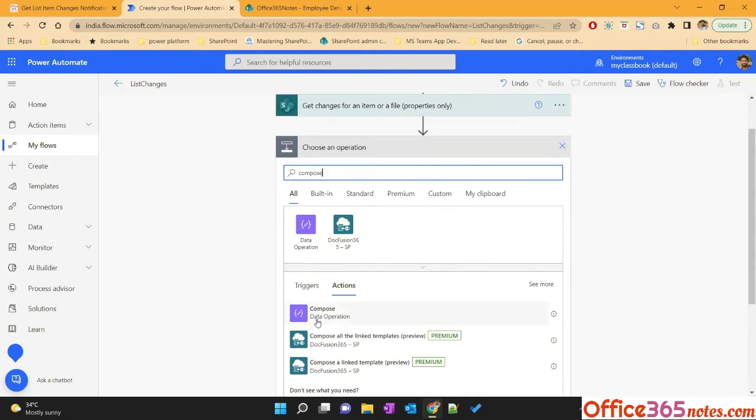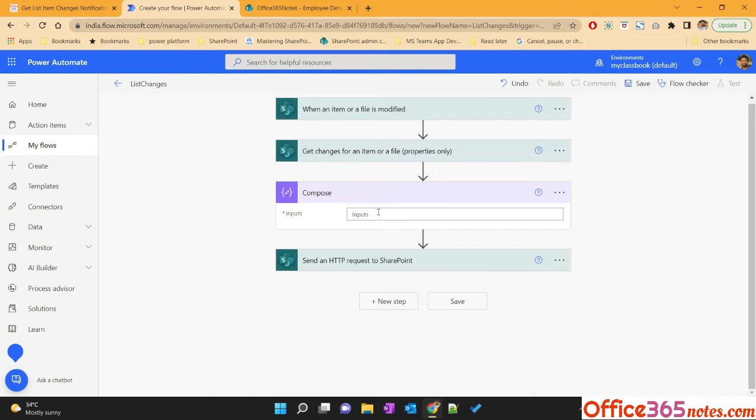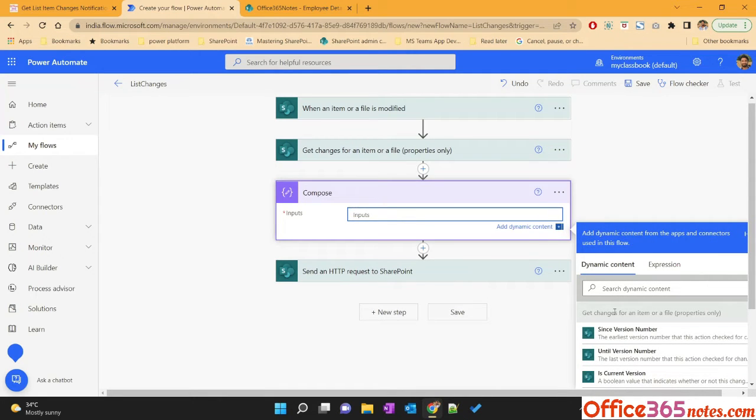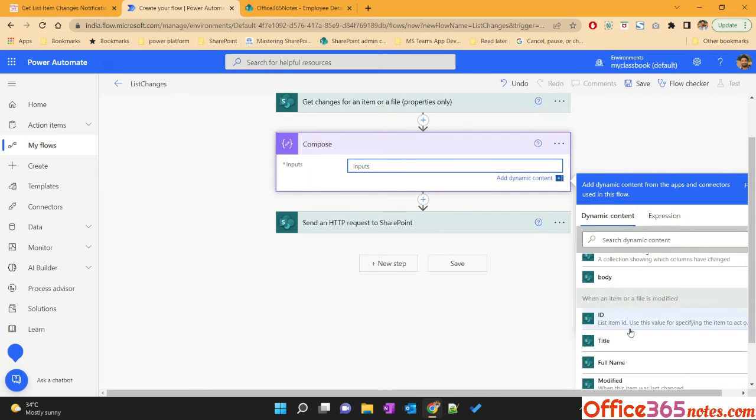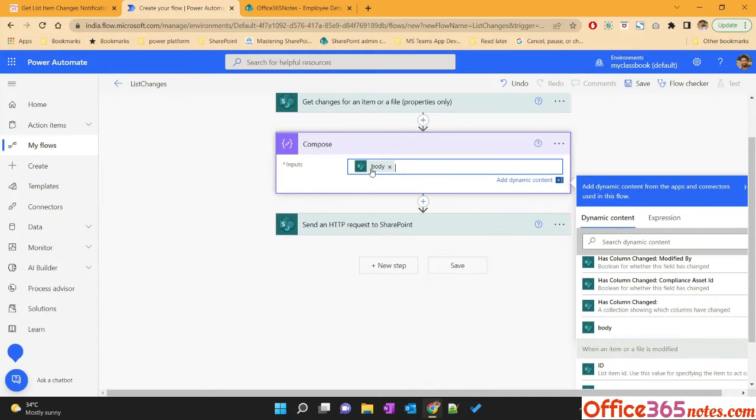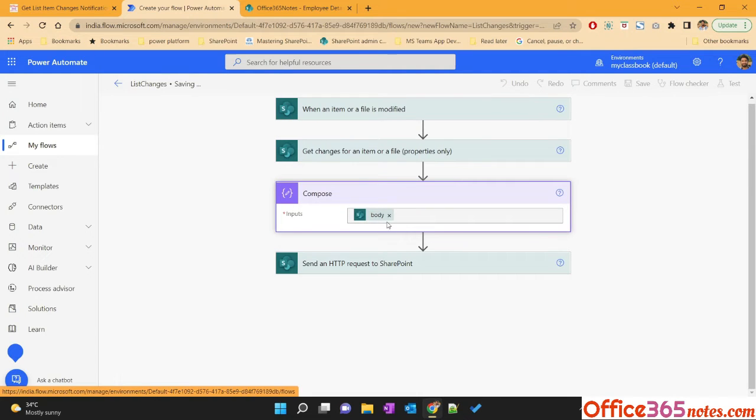This is just for testing purpose. And in the compose action, I'll put the response of this action, so get changes, and I'll use the body. This is the output of get changes from an item or a file. That means this function. So let's save this and let's trigger this Power Automate once.